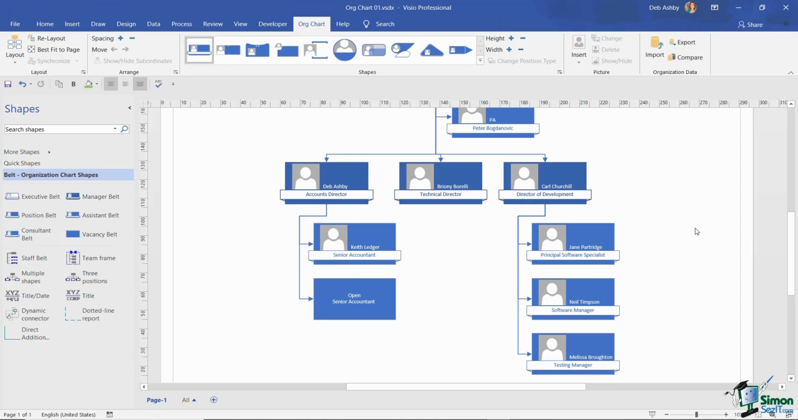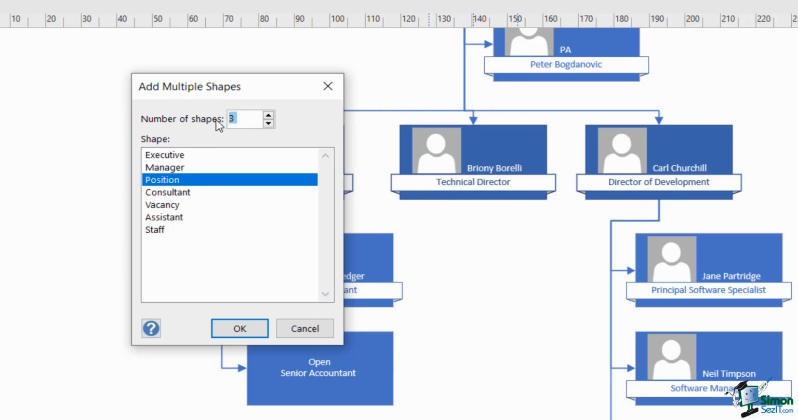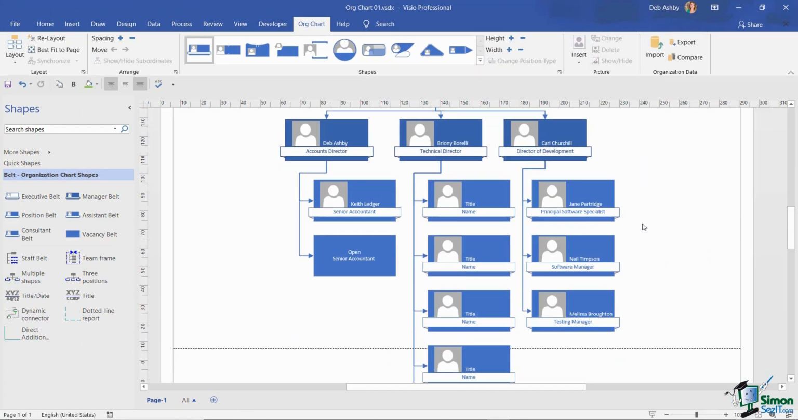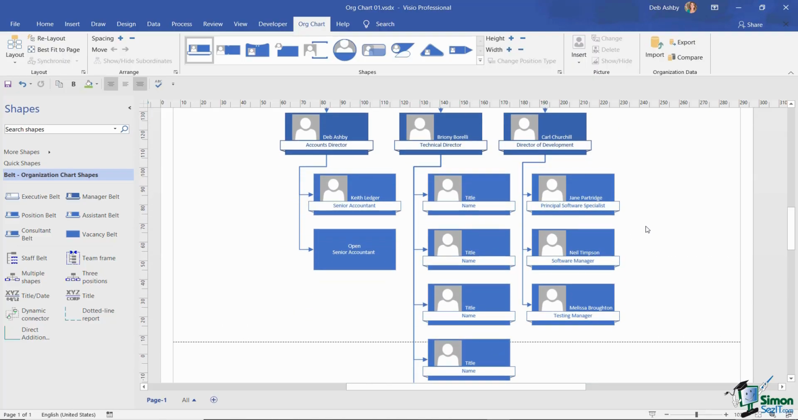Now a more sophisticated option is multiple shapes. So I'm going to grab the multiple shapes master and I'm going to drop this onto Bryony Borelli. As soon as I do that, I get this pop-up window where I can make some selections. So I can now choose how many shapes I want. So technically, how many people report into Bryony? Well, I'm going to say that Bryony has 5 people reporting into her. Are these executives, managers, positions? Well, I'm going to select position and click on OK. And you can see now I have those 5 different positions added underneath Bryony. So a really good time-saving feature.